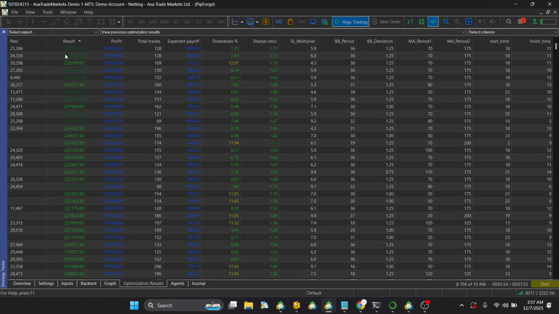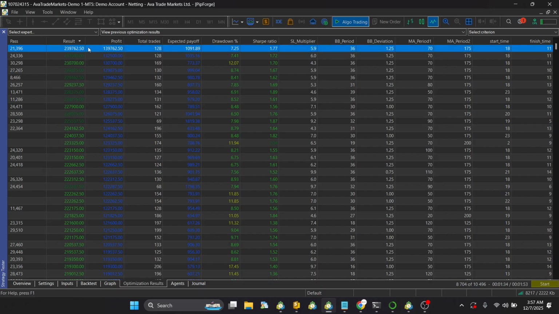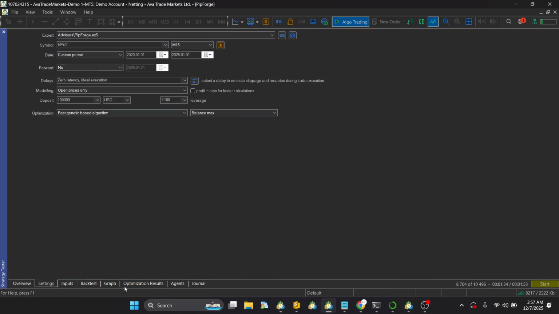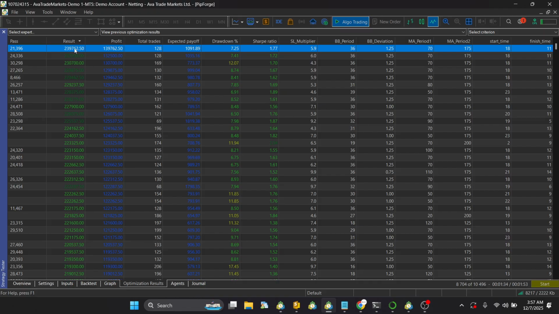All right, so our backtest result is done. We currently have some good results here. We started with a $100,000 account, and the best result has 139% profit, total trades of 128, a maximum balance drawdown of 7.25%, and a Sharpe ratio of 1.77, and you can see all of the optimized parameters here. You can select by result, or filter by Sharpe ratio or by drawdown, to see which performance is the optimal one for you. But let's just go with this one.